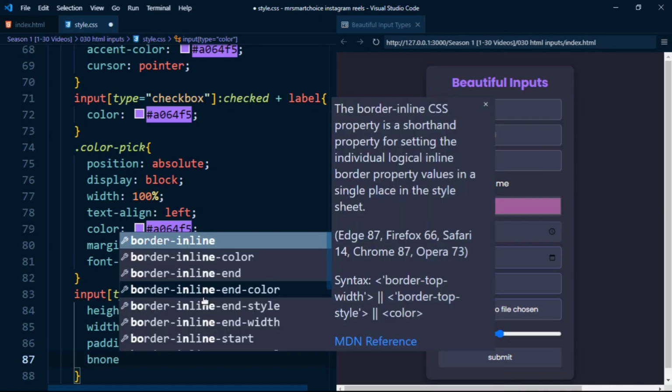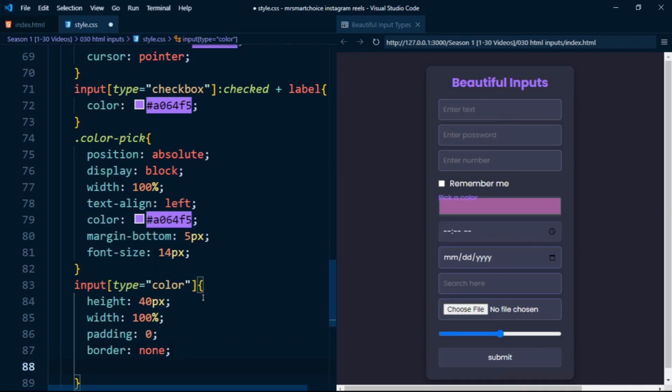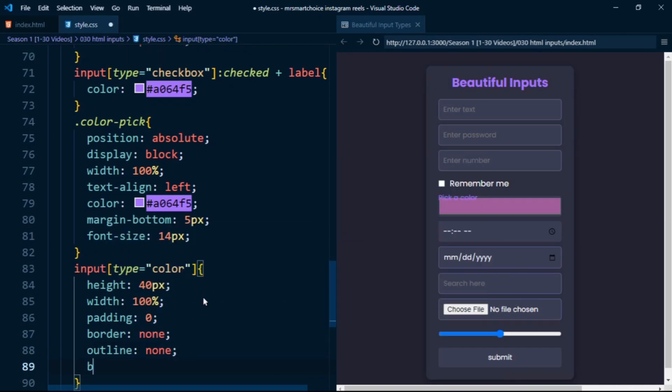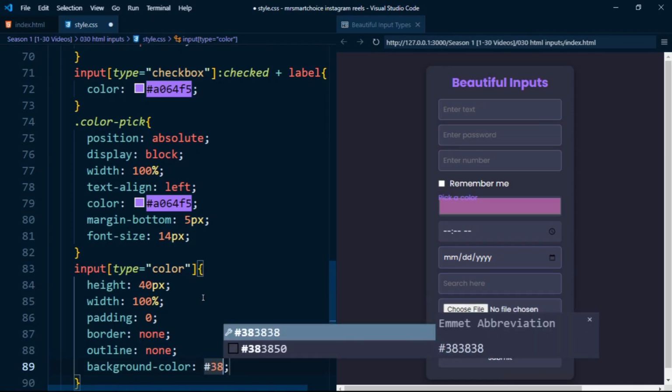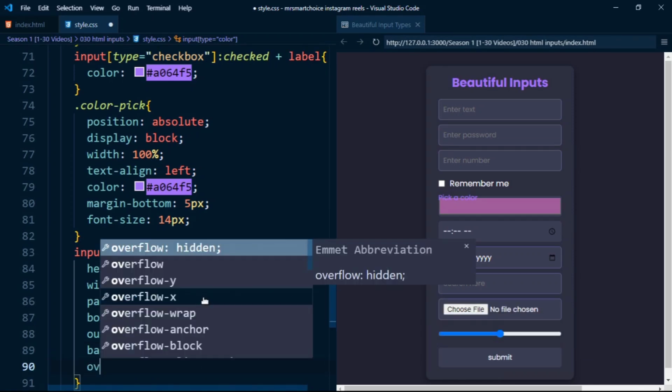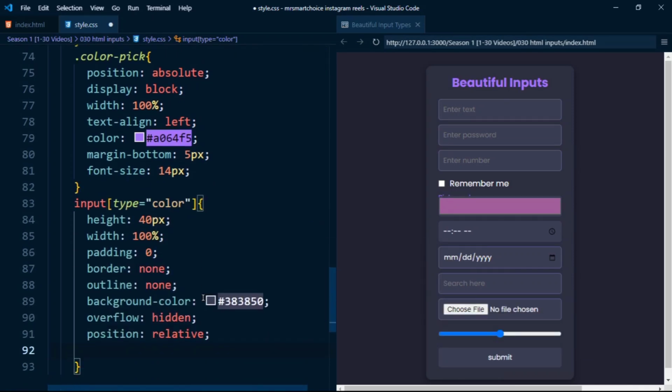Then padding 0, then border to be none. I don't want that border, and outline, I don't want that outline. Then background color, and then it's that kind of beautiful color. Then overflow to be hidden, and as you can see here, I add cursor pointer for pointing when we hover our mouse over it.